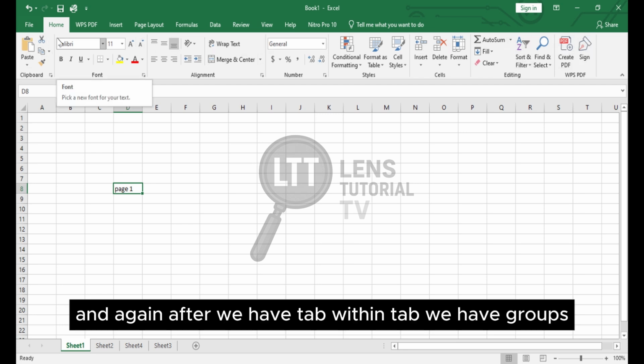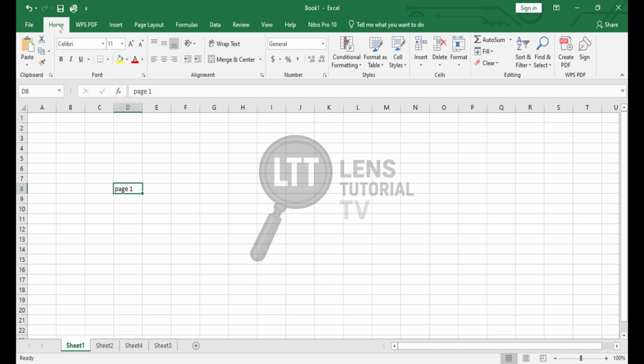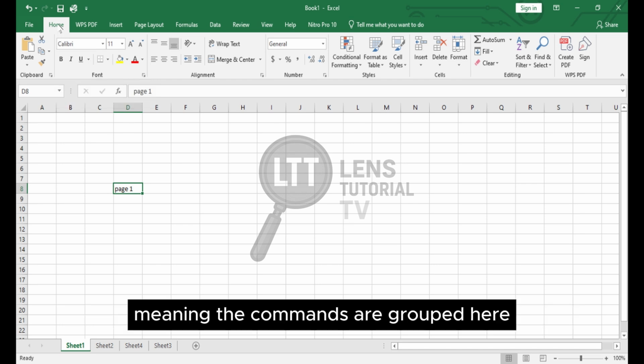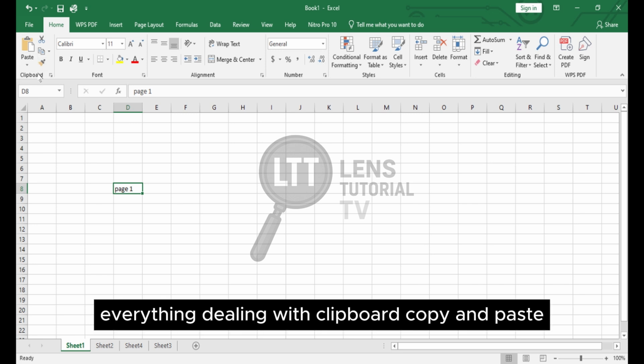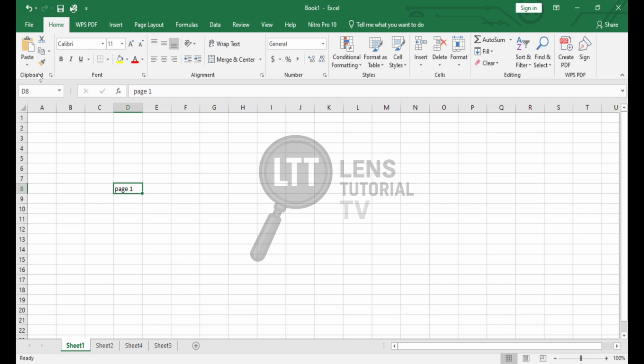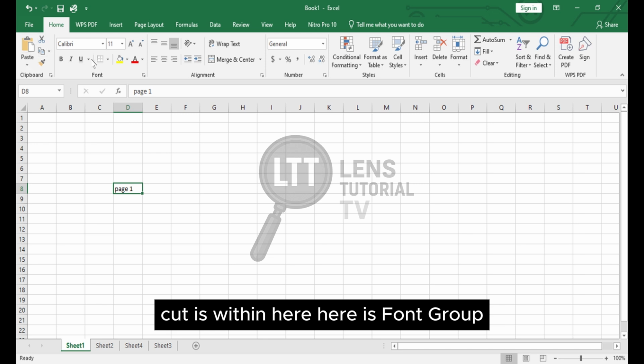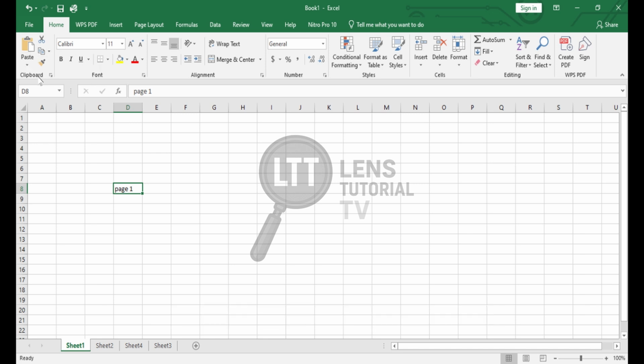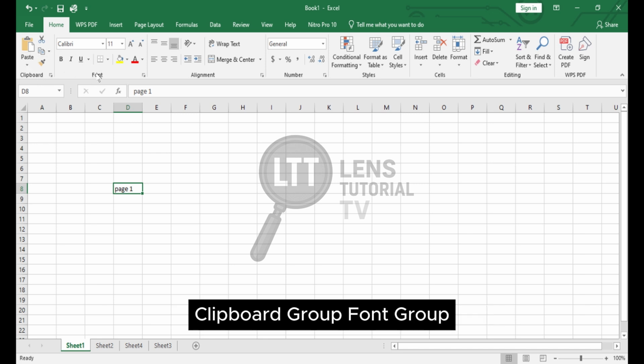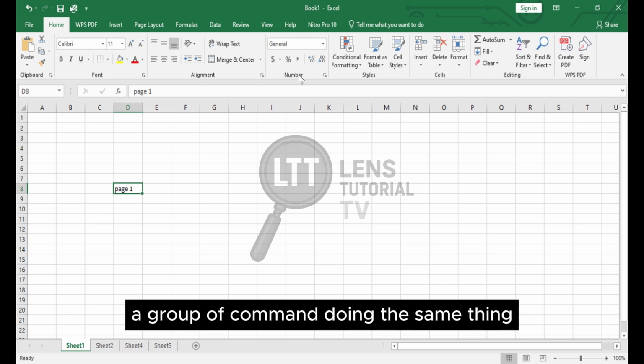And again, after we have tabs, within a tab we have groups, meaning the commands are grouped. Here, this group is called clipboard. Everything dealing with the clipboard, copy, paste, cut, is within here. Here is the font group, clipboard group, alignment group, number group, a group of commands doing the same thing.